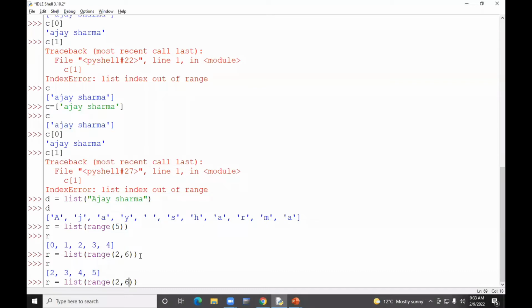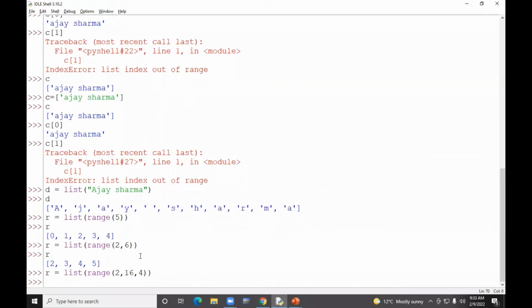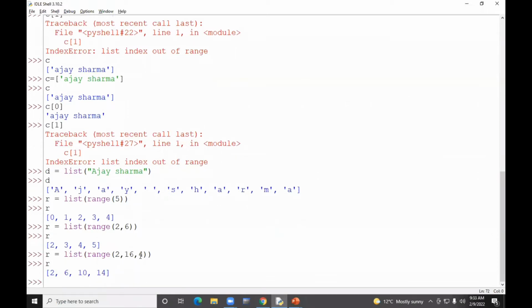And if you do something like 2, 16, 4, the step size is 4 here. So the list is created with values starting from 2 going on till 16, 16 not included, in steps of 4. So these are the ways in which you can initialize and create your lists.